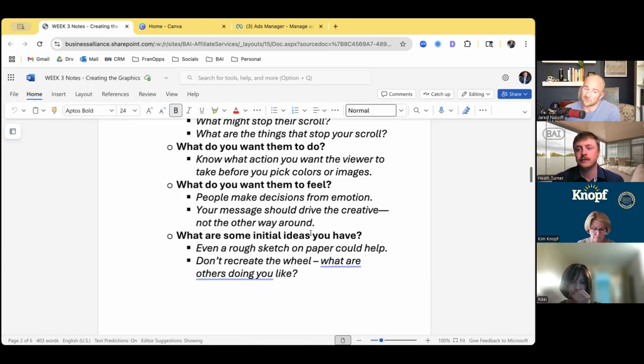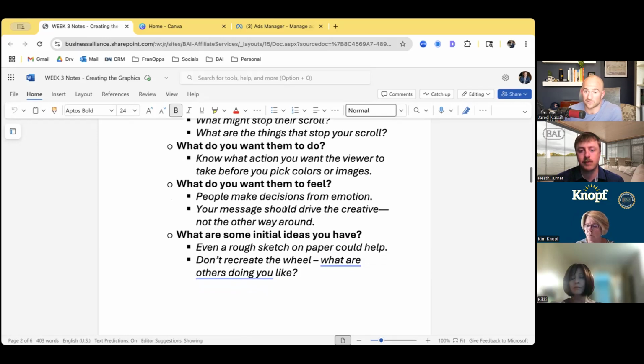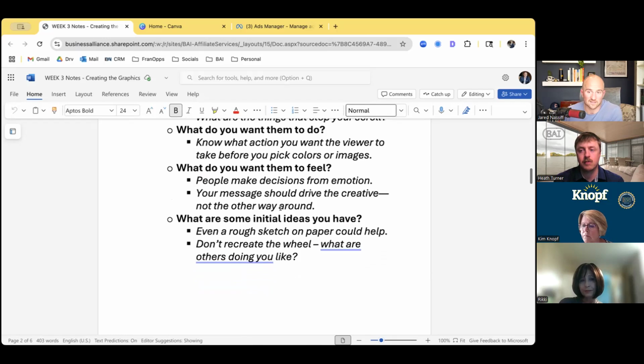My other suggestion here is don't reinvent the wheel. Again, look at what others do, even big brands. What are they doing? They're huge for a reason. They know how to run ads. So maybe there's something in what they're doing that you can replicate.